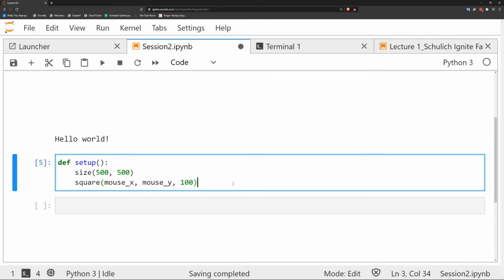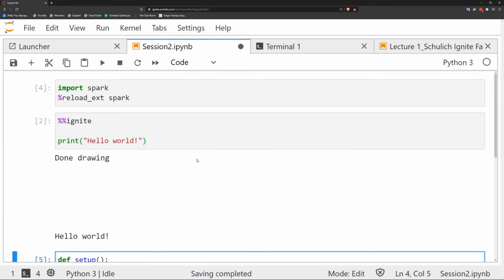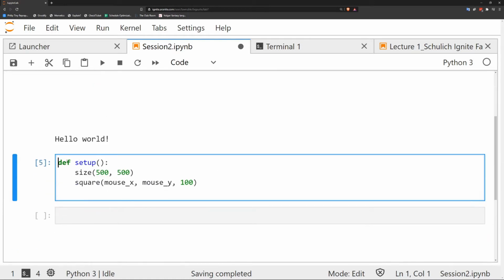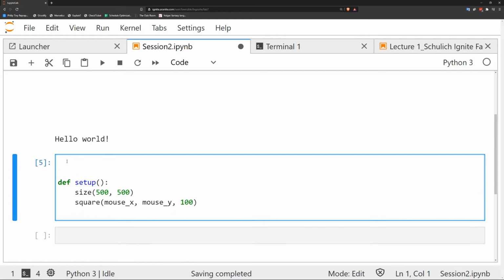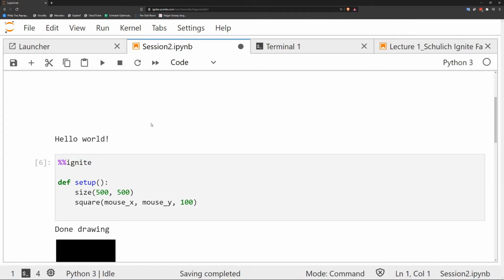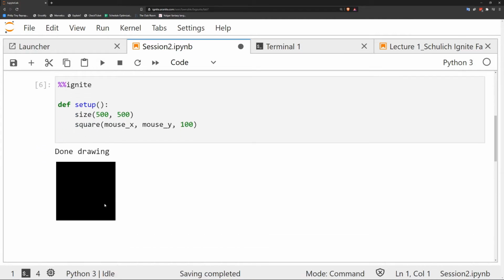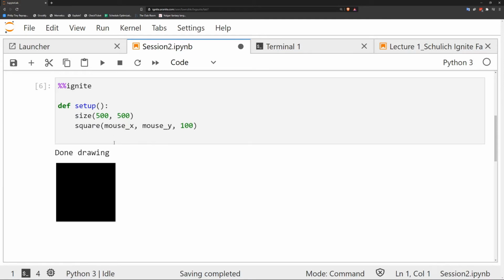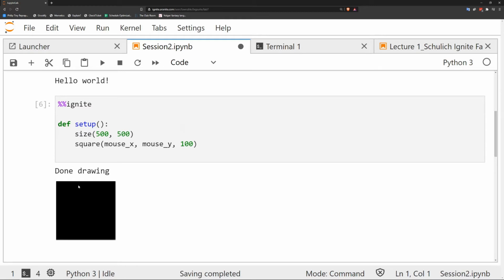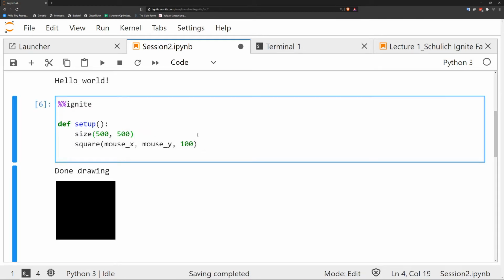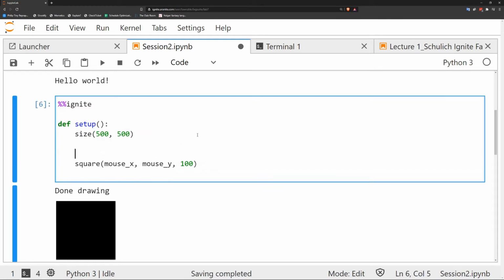That's weird. Oh, haha. I forgot to put in the % ignite. So that's what will happen if you forget to put that in, is it will just probably not do anything. So if we run that now, you can see it runs and it draws, but it doesn't actually do anything, right? It just sits there. Nothing is drawn.